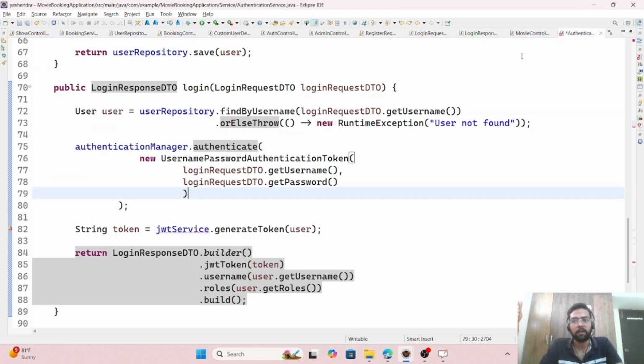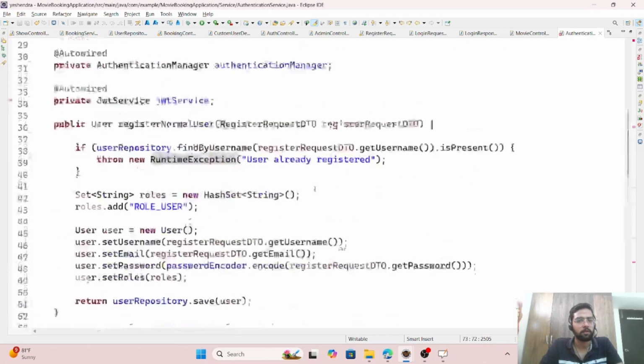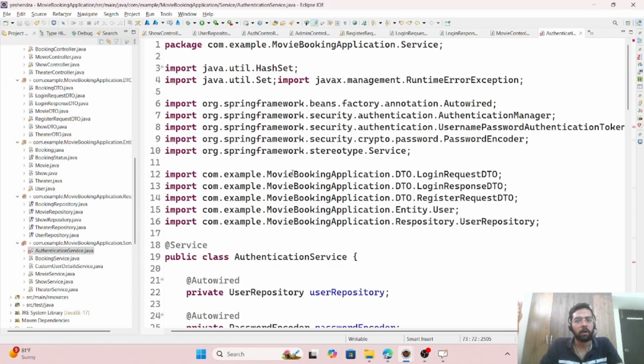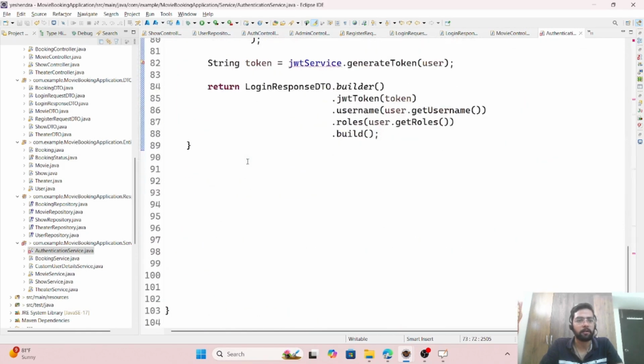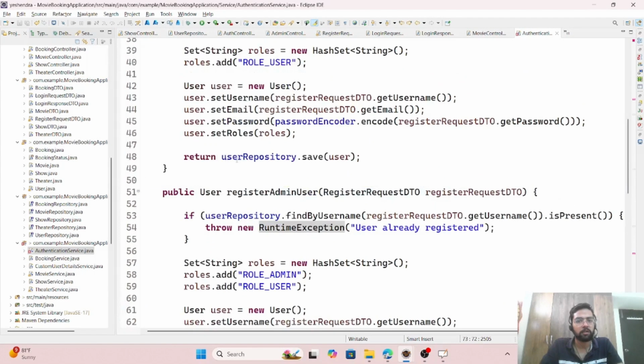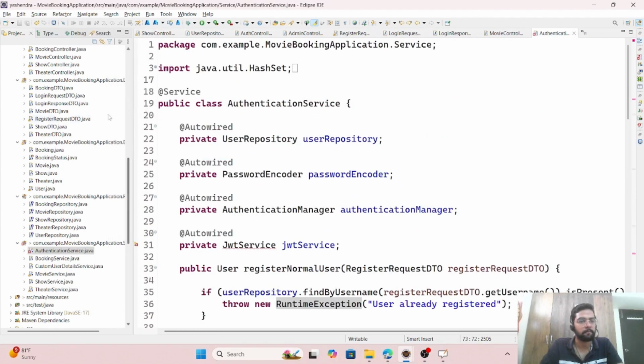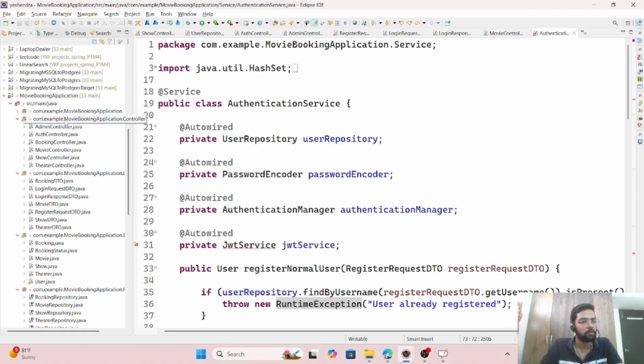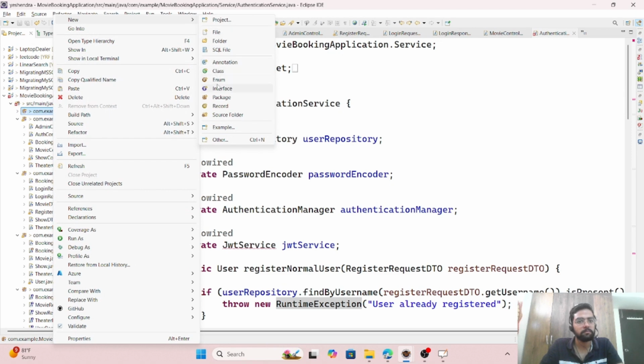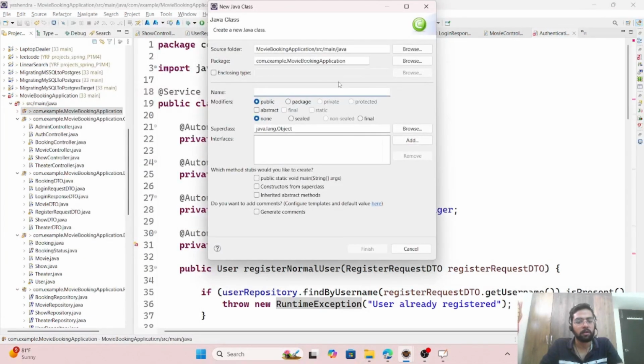Okay, let me save everything. Yeah, now the only thing remaining is the JWT part. Okay, let's create the JWT part and testing. So where is that? Let me create a new package, class, JWT authentication filter, in the package JWT.